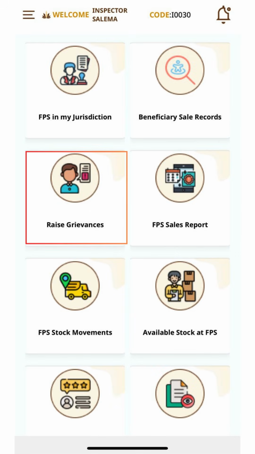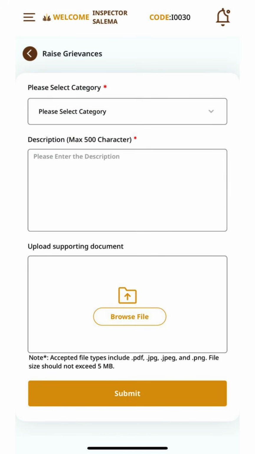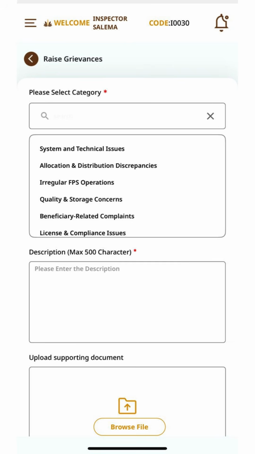The third option is called Raise Grievance. When you tap on this feature, you'll see two sub-options, Raise Grievance and Track Grievance. Let's first look at Raise Grievance. This option allows an inspector to raise complaints directly to the DFSO under their jurisdiction. To raise a grievance, the inspector must first select a complaint category, then choose the specific type of complaint, and finally, attach any supporting documents if required.